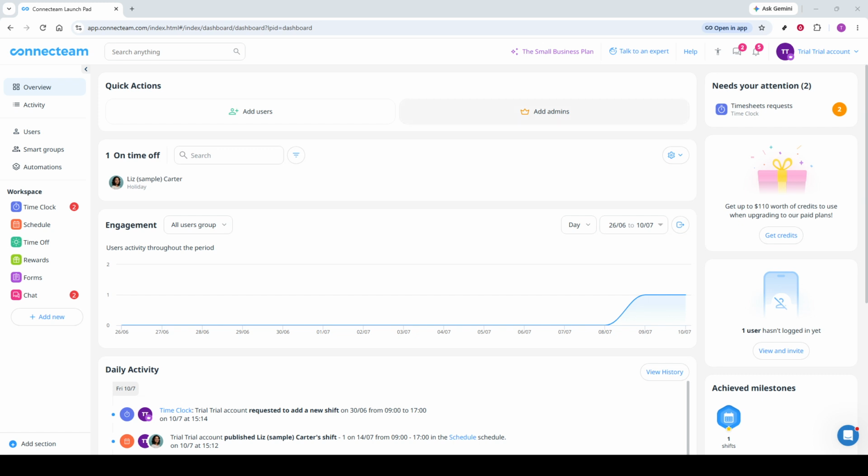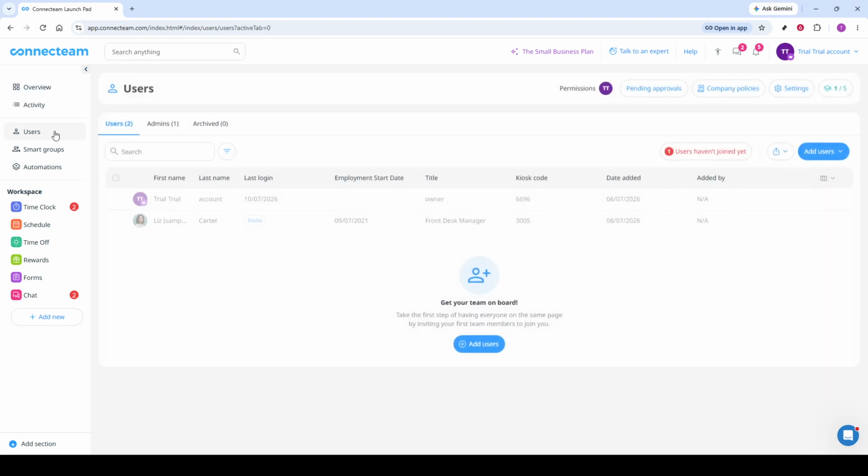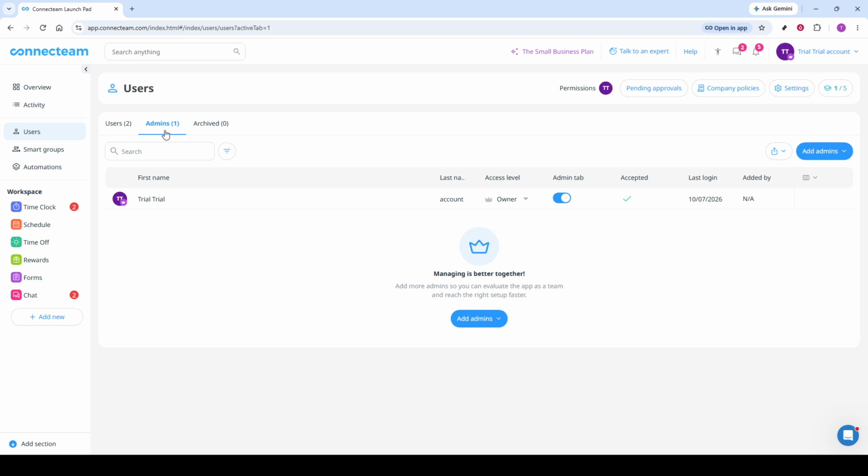To begin, open your Connecteam dashboard and go to the Users tab from the left sidebar. This is where Connecteam stores and manages the people in your organization, so it's the starting point for changing roles and access. Once you're in the Users section, look at the top of the page and click on the Admins tab. This area is specifically for managing admin level users, which makes it easier to separate regular employees from people who need elevated permissions.